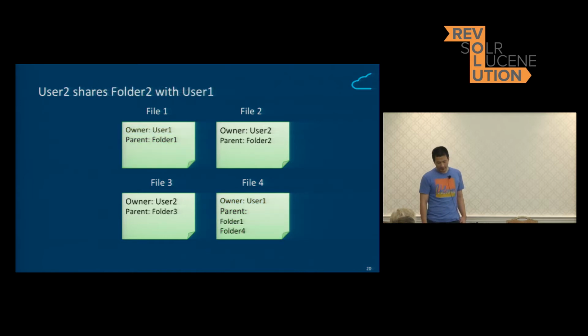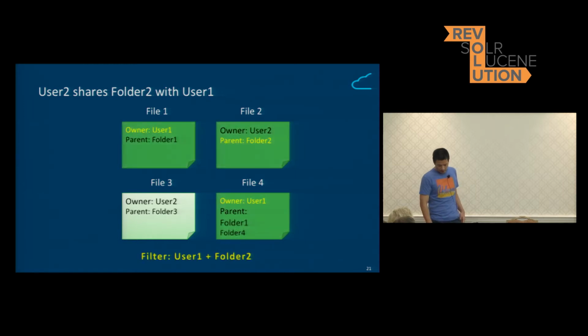But imagine the second day someone shares with user 1 a folder called folder 2. It's not reflected here. Those sharings don't require any reindex of any files in the index, so we don't see any changes here. But the search scope of user 1 becomes what is at the bottom, so user 1 plus folder 2. And the real files that are going to be searched by user 1 have an additional file called file 2 included.